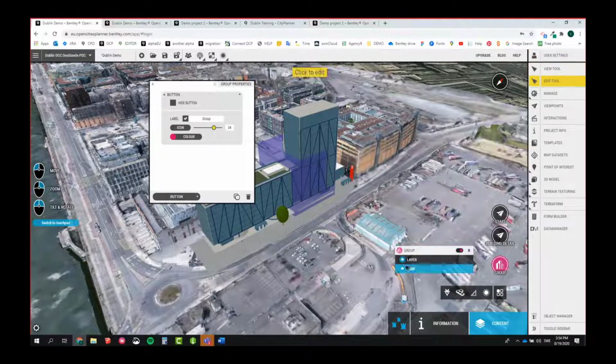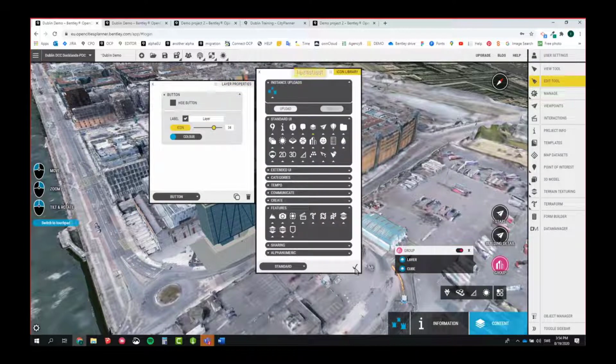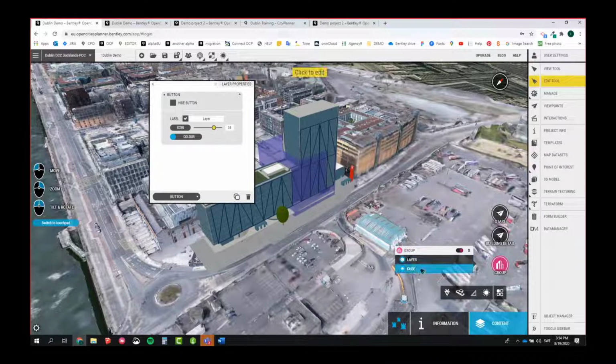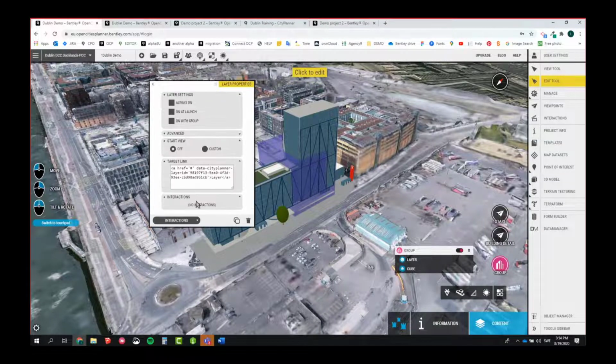And if I go to Edit Tool and click on them, I can also change the icon or change the color, whatever I want. So you can customize a lot just by using the Edit Tool and using these properties. There are a lot of properties that are here.